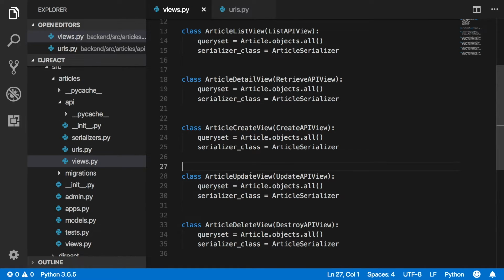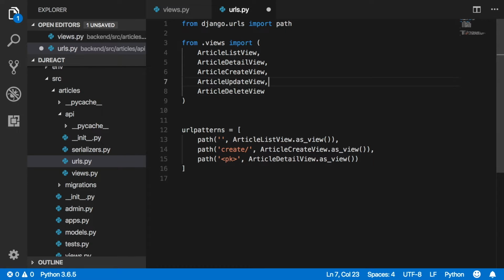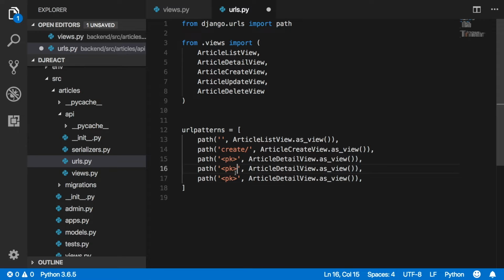So now we'll copy the article update view and the delete view, and we'll just bring those into the URLs. And then I'm going to take the primary key path, add a comma at the end there, and just paste it 2 more times. So the update view needs to take in an instance, as well as the detail view, because you have to specify the instance of that view.